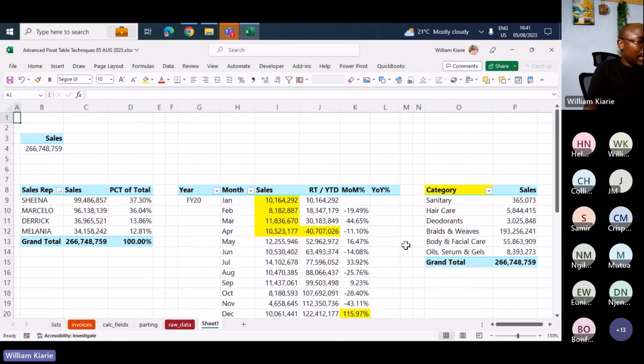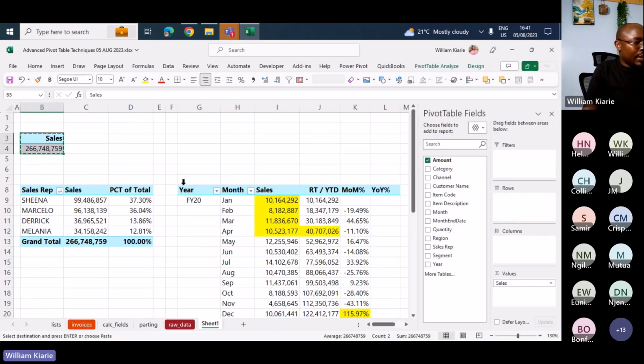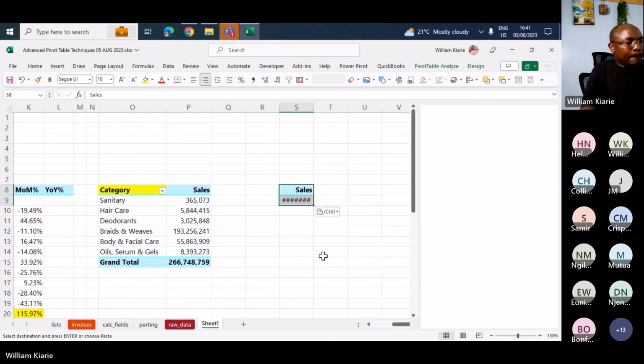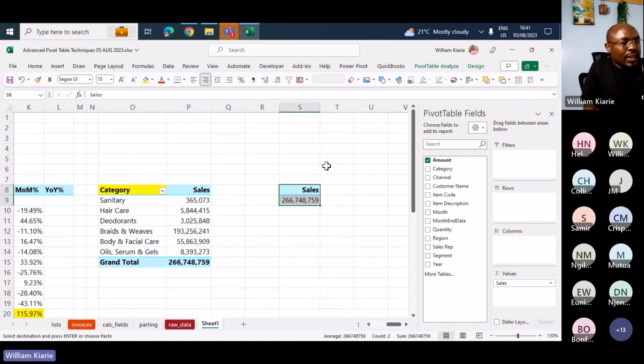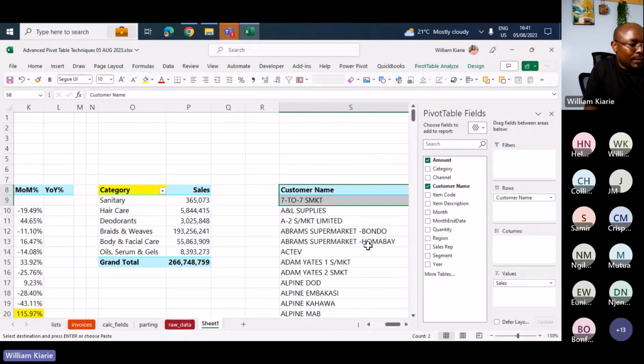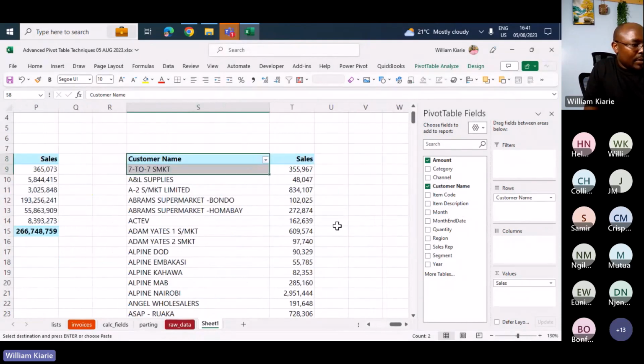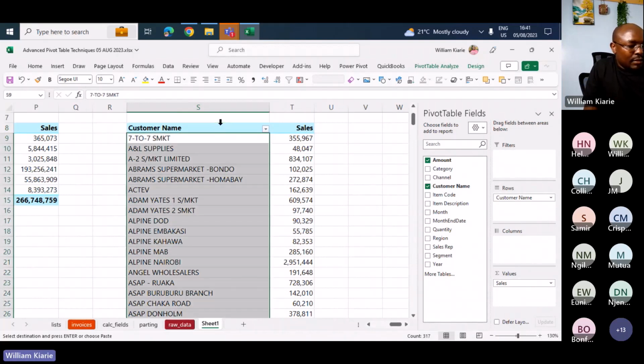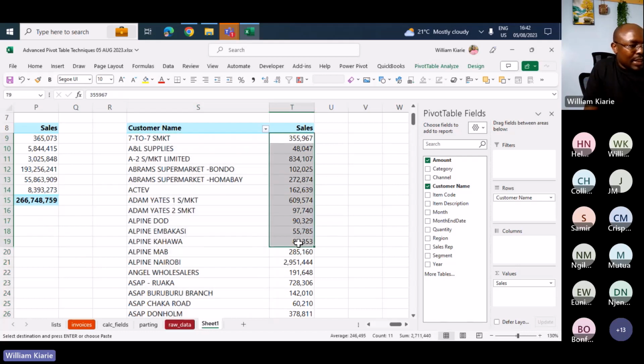Let me just go home and again put a copy of this. I will paste it here on the side and bring in, instead of the columns we've worked with, the customer name in the rows. Okay, so you'll get the breakdown for the various customers. Again, these are dummy data, so if you see your company here, it's just coincidental. Now I have about 300 customers buying from me, and these are the amounts that they have bought.